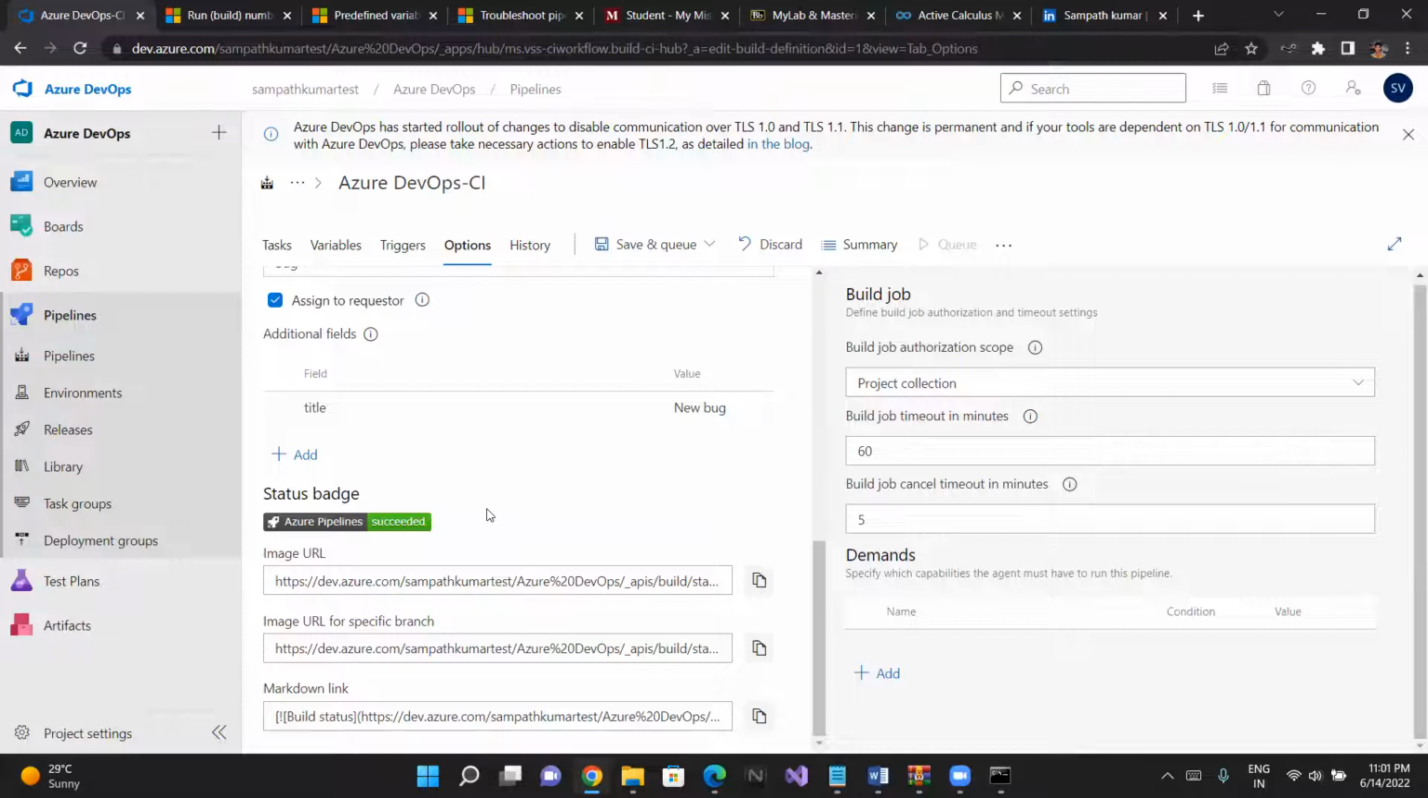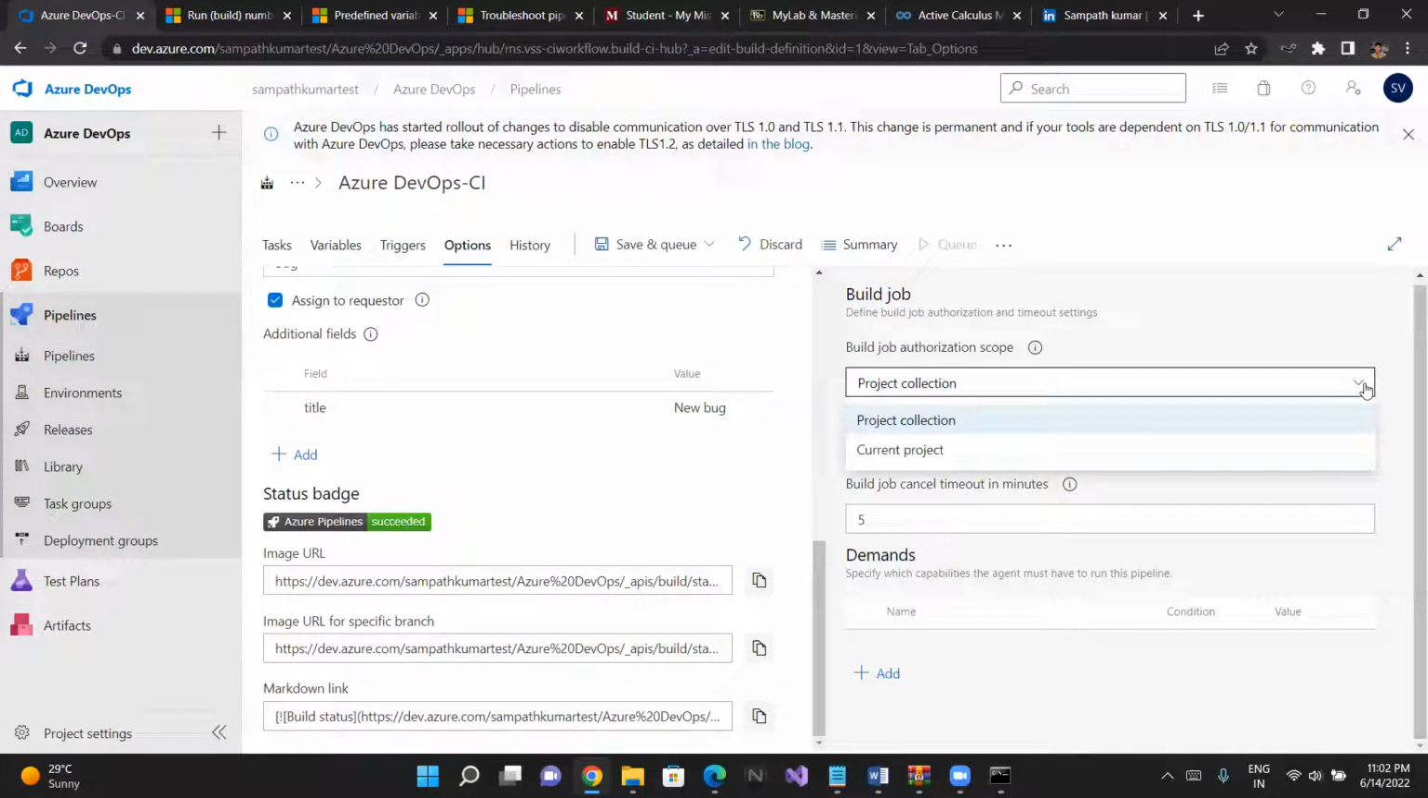Got it? So to your right hand side you have some properties, right? Yeah, build job, and it is saying build job authorization scope. Okay, so what is this build job authorized to? Right now it is at the project collection. Can you just click on the drop down? Let's see what all other scope is there. It is at the project collection.